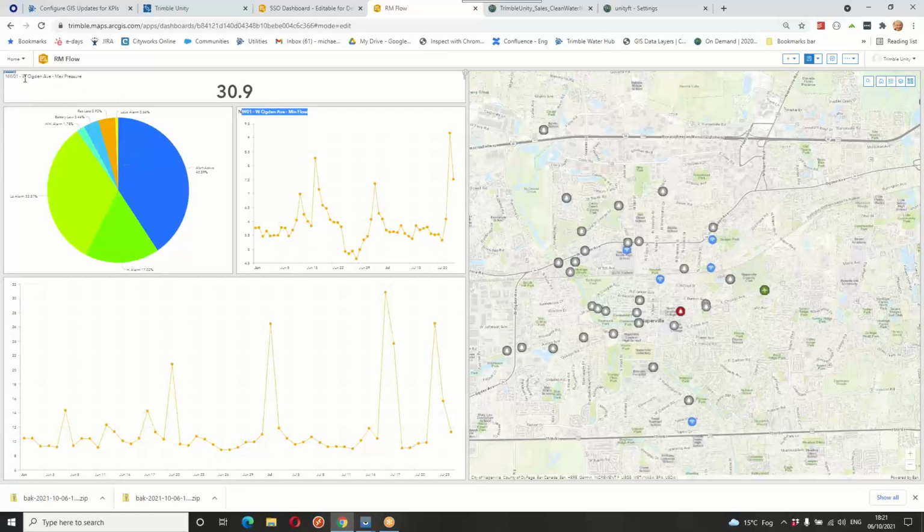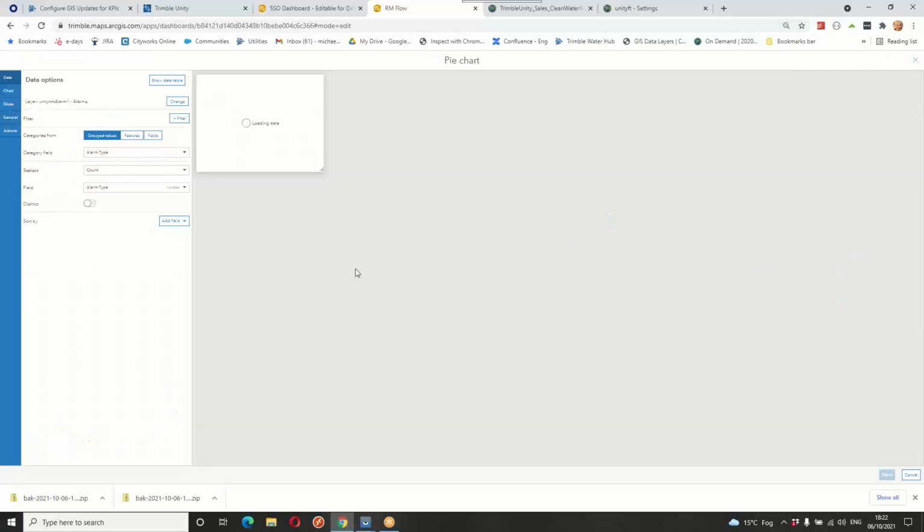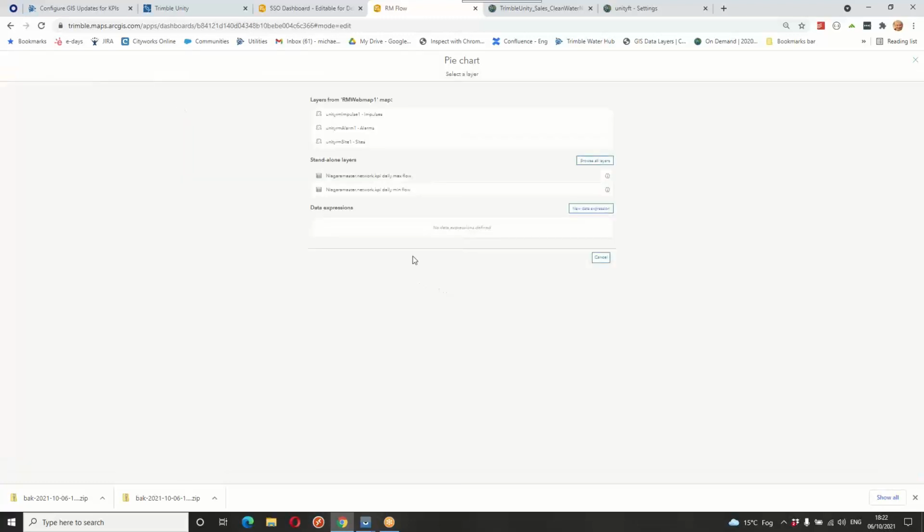And I can also have KPIs. So in this case, I'm tracking what's the max pressure at this site for this year. Okay, so how you go about all this is I can just click on this here in the dashboard. I can do configure, and I can just do change.